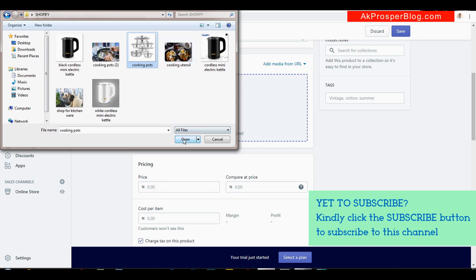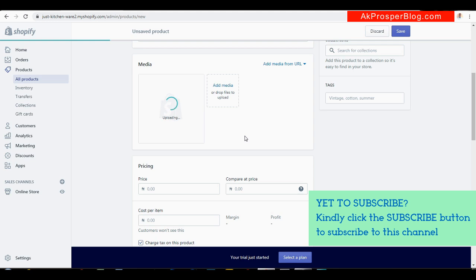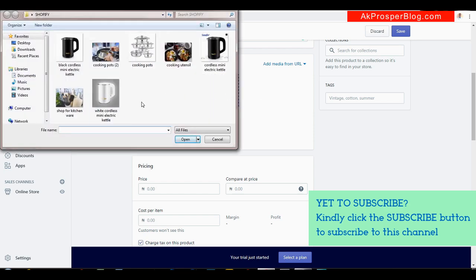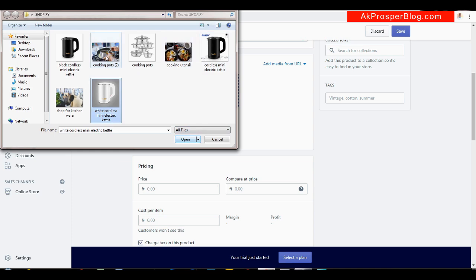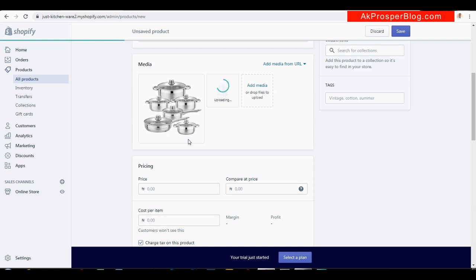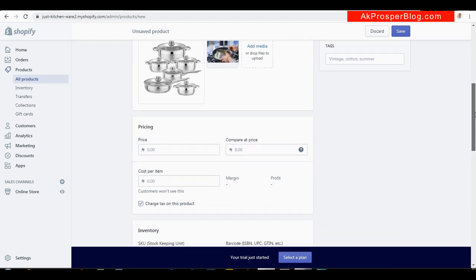Once I've selected, I click on open. So I only have one picture for this, but you can upload as many pictures as you want to. So let me just add 2 more pictures to it. So let me just assume that this is also part of the picture. So while that is uploading, okay, it's uploading already.